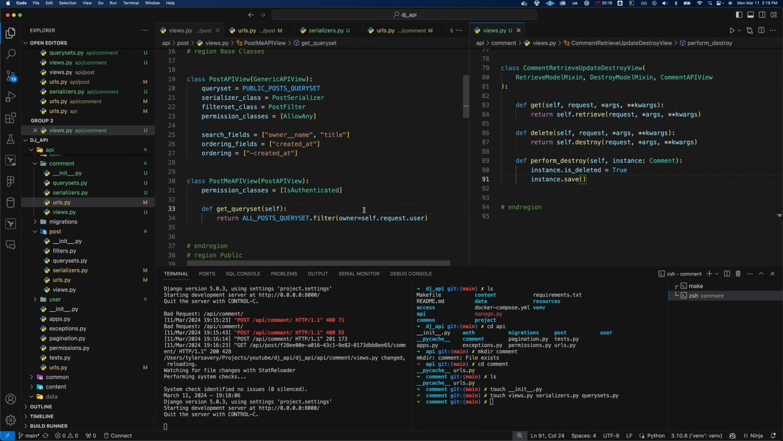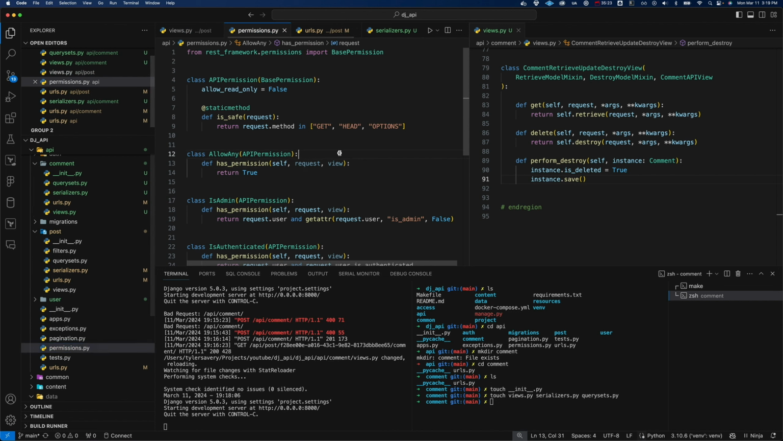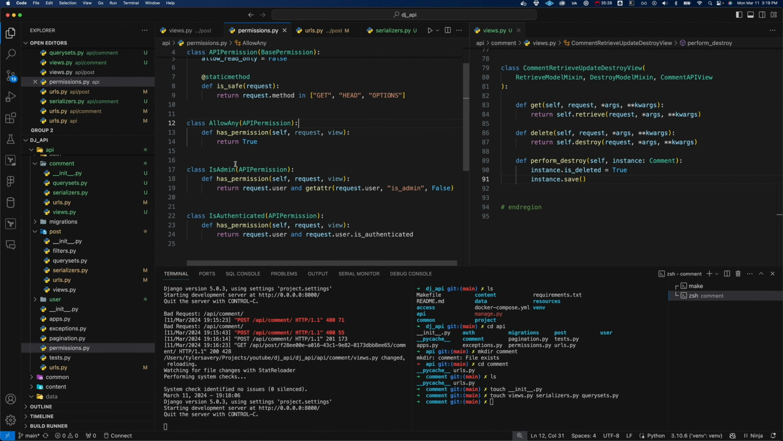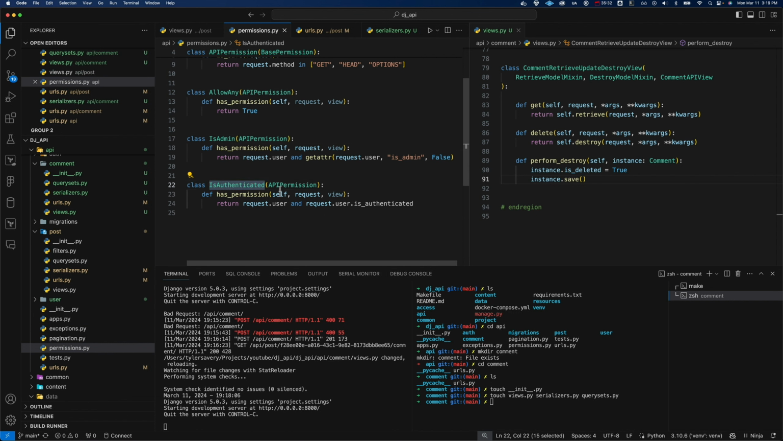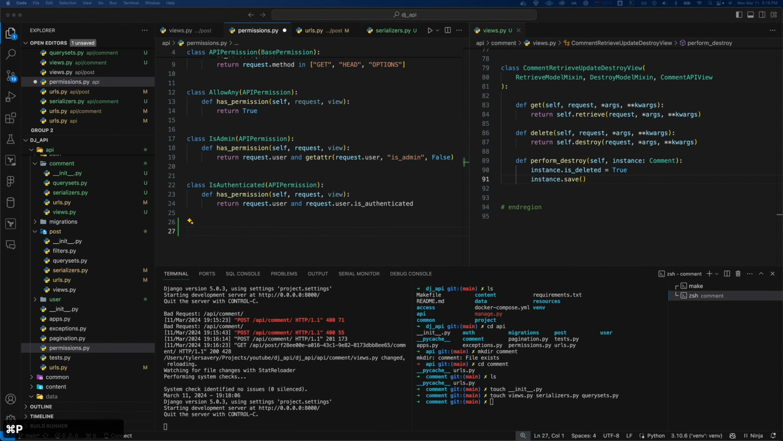So we're going to go a little deeper into our permissions here. Let's open up our permissions.py. We haven't looked at this in a bit, but we have some very basic things in here, allowing any, is admin, which we haven't used but is a good thing to have, and is authenticated. But what I want to do is also make a couple more classes here to show you how that could work. So first of all, let's make one for is owner, which is something we could use.